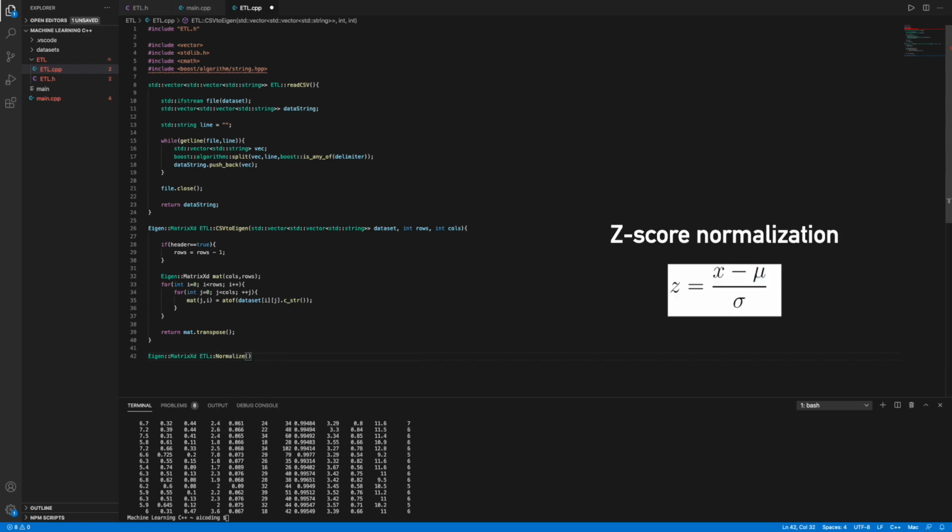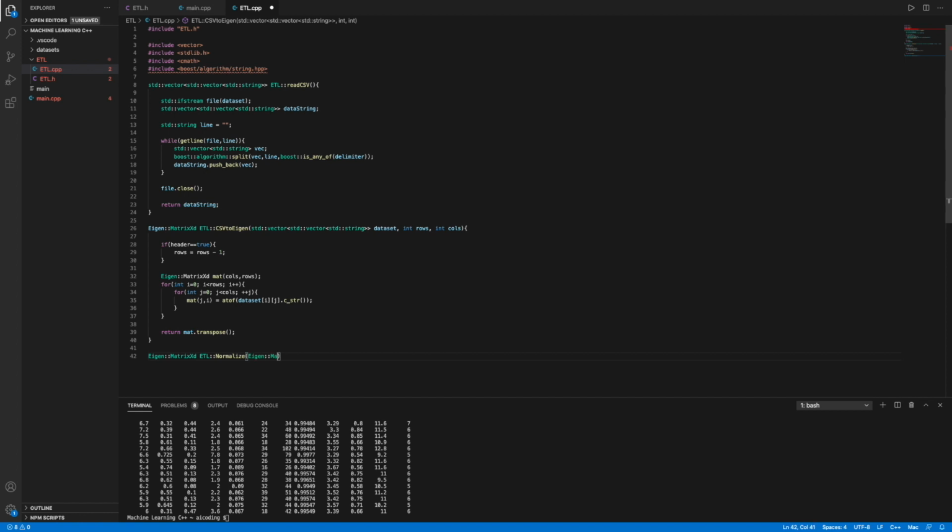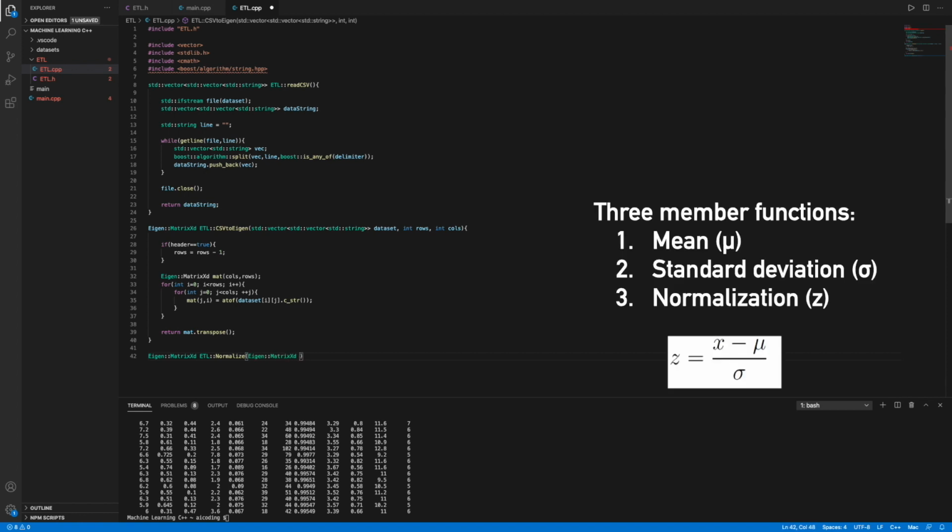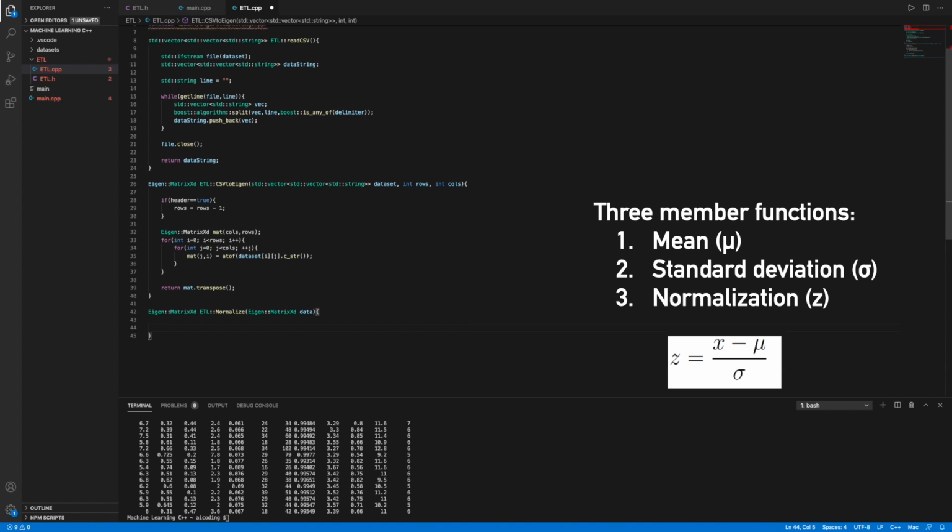For this, we're actually going to have a total of 3 member functions on our ETL. So we're going to have the normalization, and we're going to have 2 helper functions. There's going to be one that calculates the mean and another one that calculates the standard deviation. We're doing this so later on, if we would want to denormalize back to the original data when making predictions, it would be way easier to do.